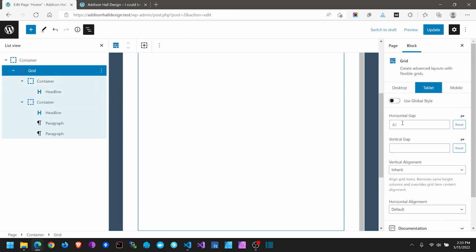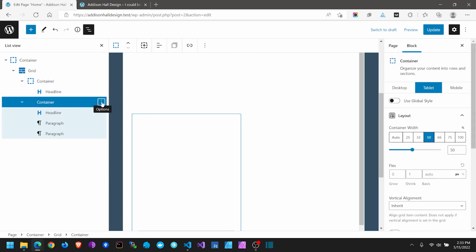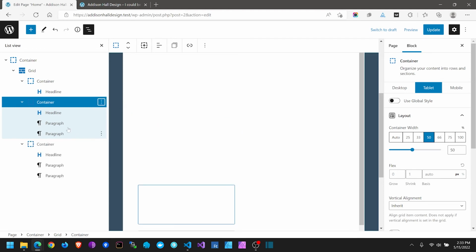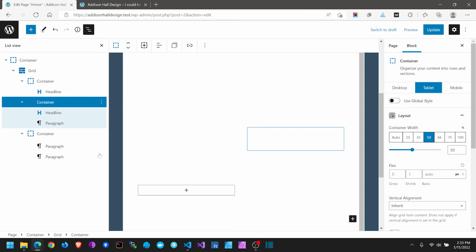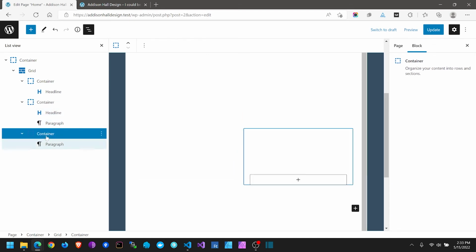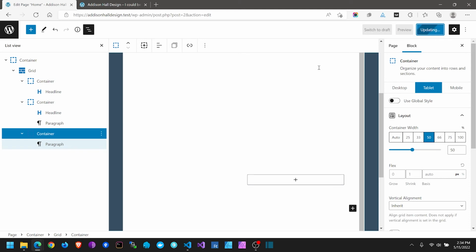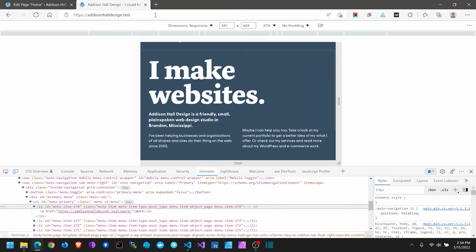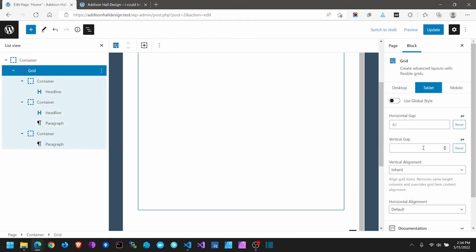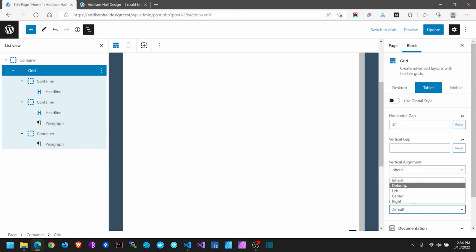Do I have horizontal gap of 40? Okay. I can always undo 50, 50, 100. I think this is gonna. Oh no, I see what I can do. Okay, let's change that back to inherit or default.